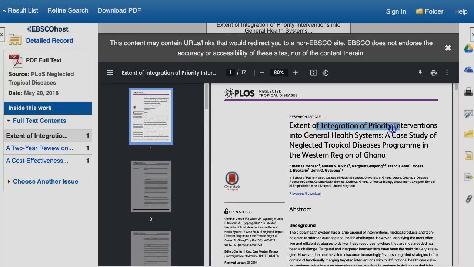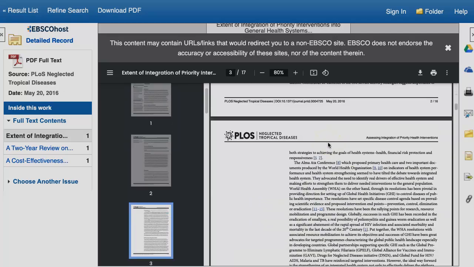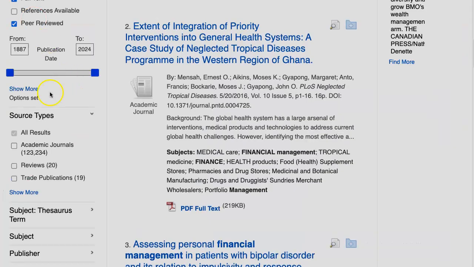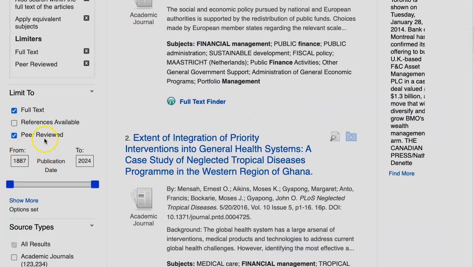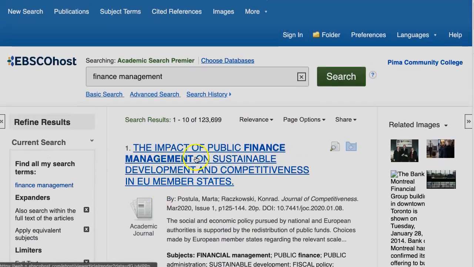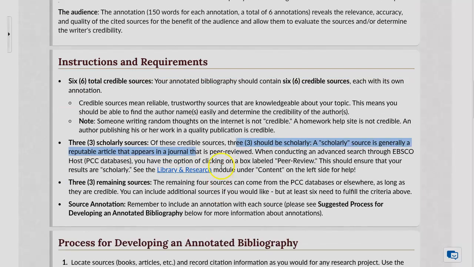Extent of integration priority interventions into general health systems. This article that you are reading here is peer-reviewed because when you did the filter, you filtered out all the peer review. You can add additional filters here as well that might be helpful for you. All right, so that's how to start with some of the research that you're looking for, and how to find at least 3 peer-reviewed articles.